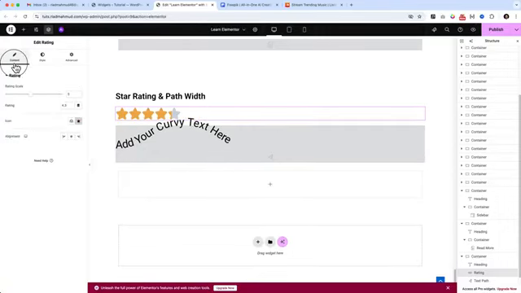Now go back to the content again, and here is the icons. If you want, you can change the star icon. If you have any custom icon, you can easily upload your custom icon as well. And the same goes here, the alignment. Now go to the styles. It has the same thing like size, spacing, color, and unmarked color.